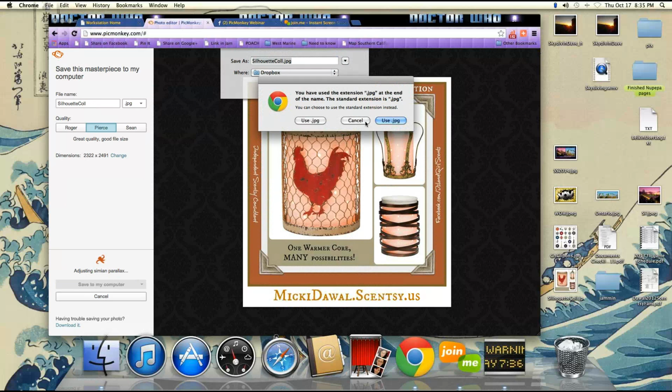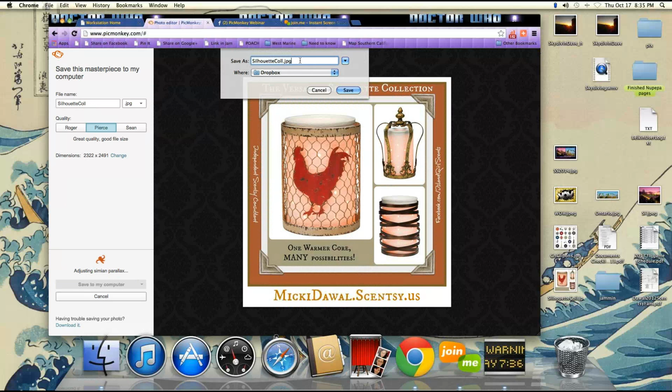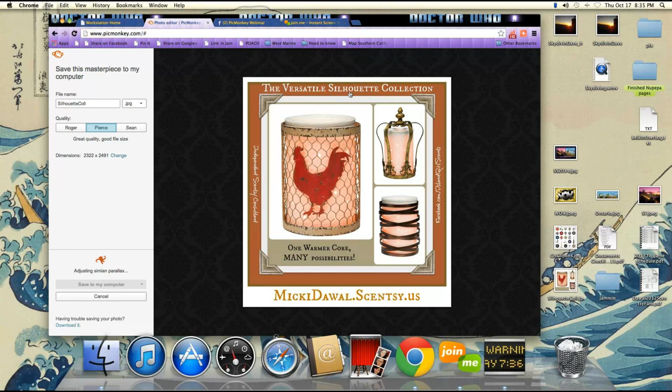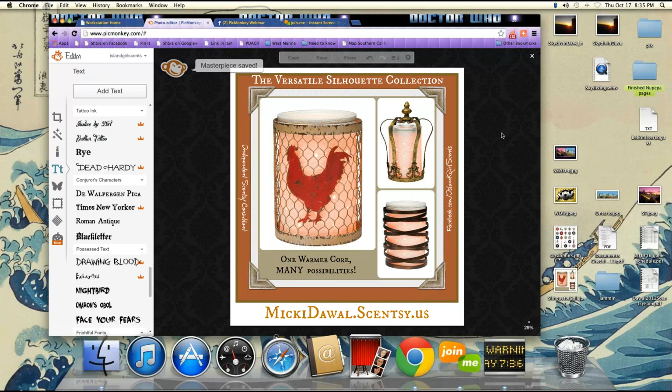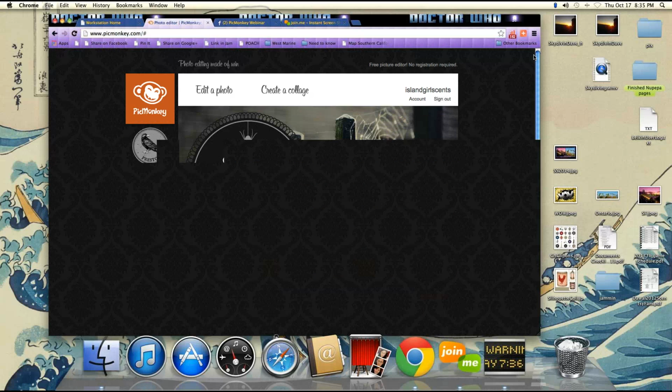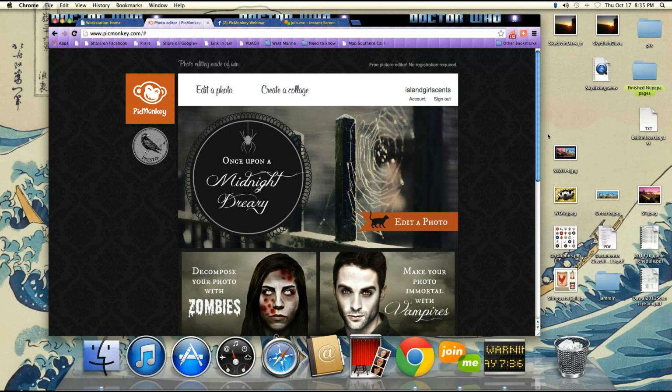Oops. So mine always does this. For some reason, it adds the JPEG, but it doesn't like to do it because it saves it as a JPEG. I don't get it. Okay, so that one's done. Let's go do another one. Create a collage. So here we are, very front page. Edit a photo, create a collage.